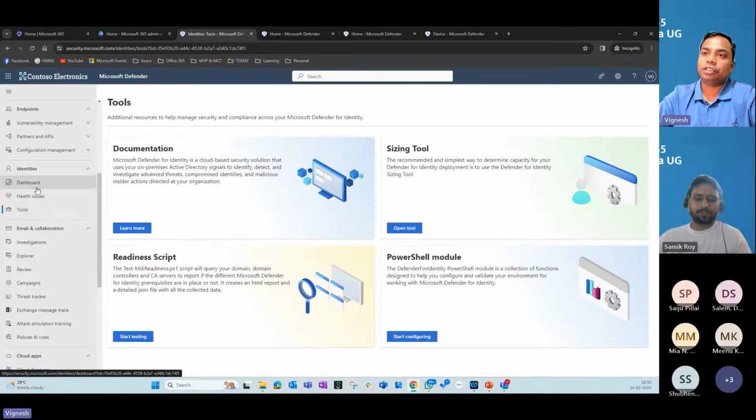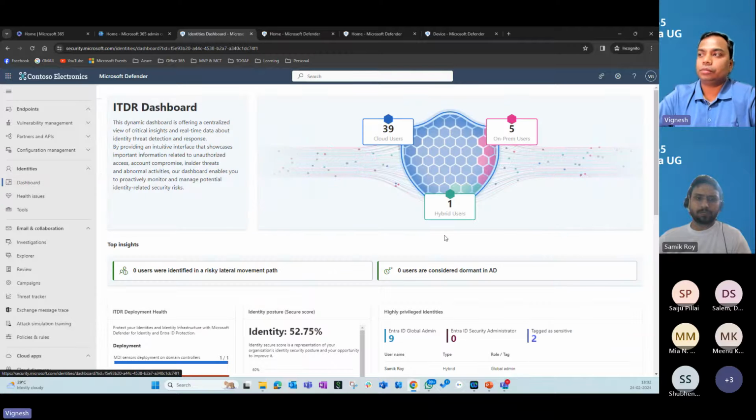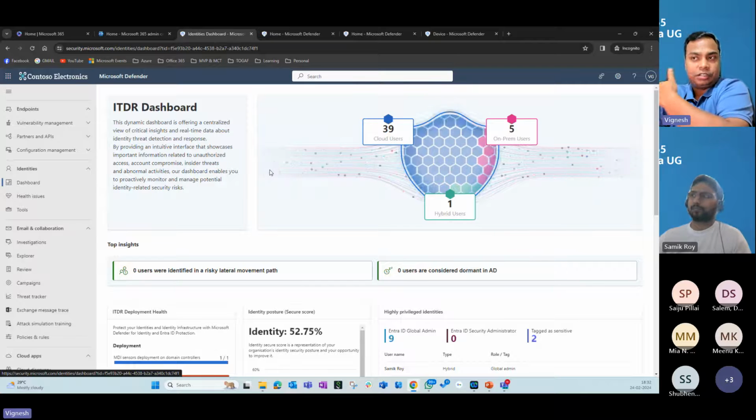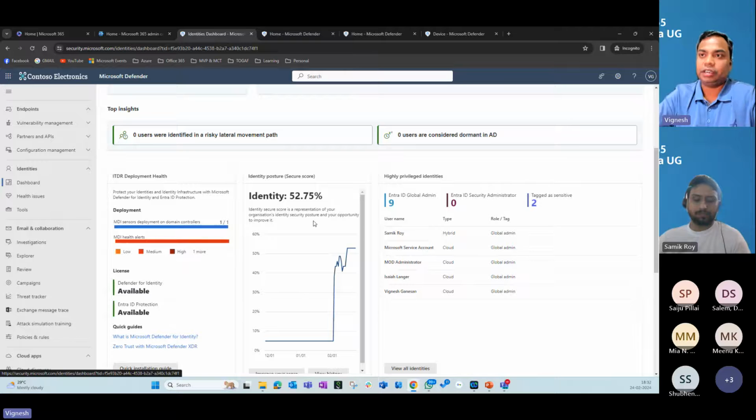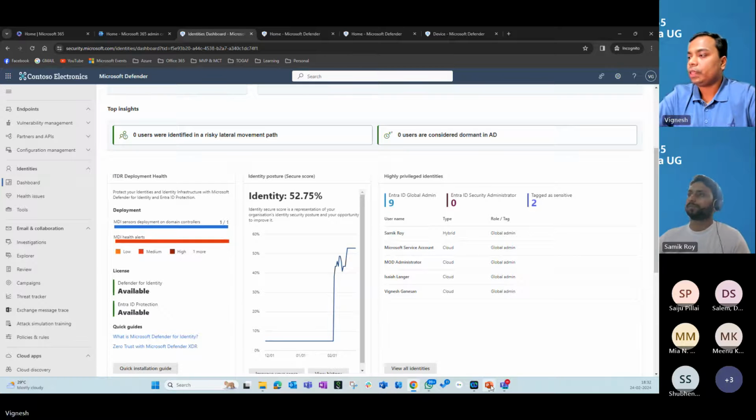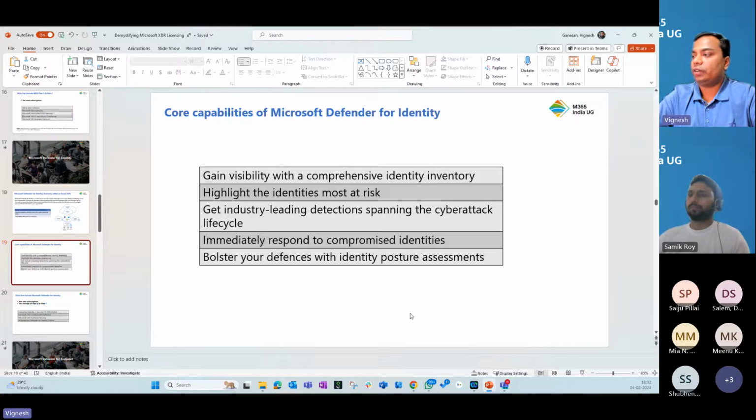Now there are different tools here. Just observe that this is what is possible. Maybe when we are doing the deep dive sessions, we'll make sure that you understand each and every single card that you see here, how we arrived here, what configuration we made, and so on and so forth. So that's in terms of Defender for Identity.